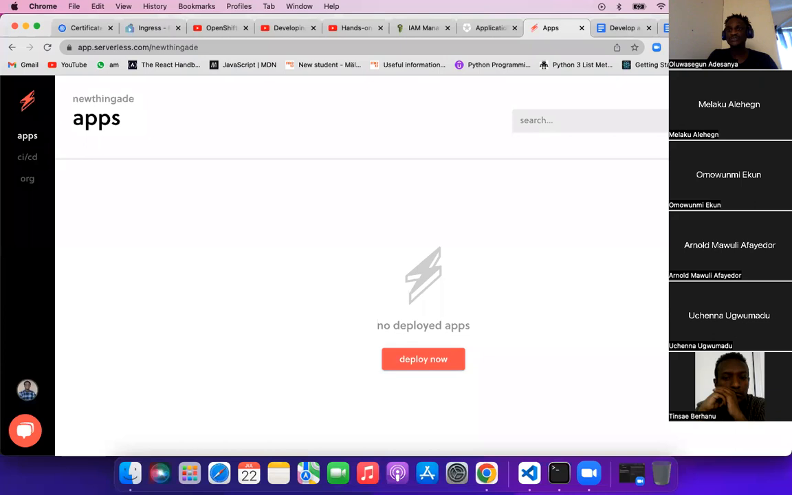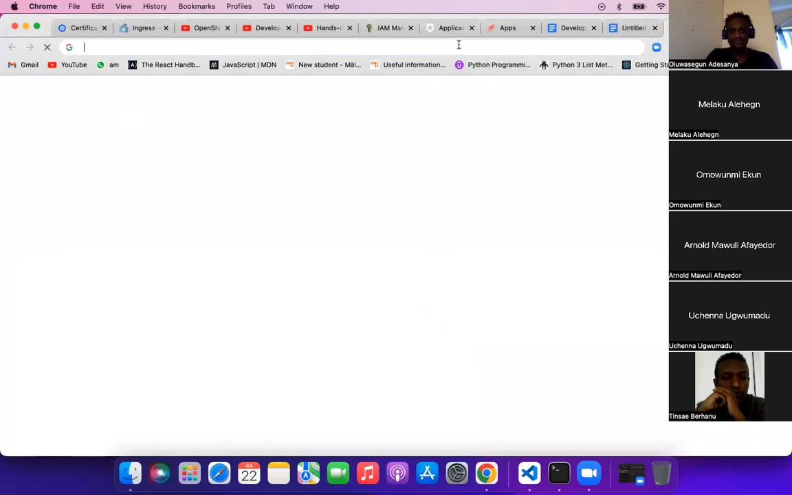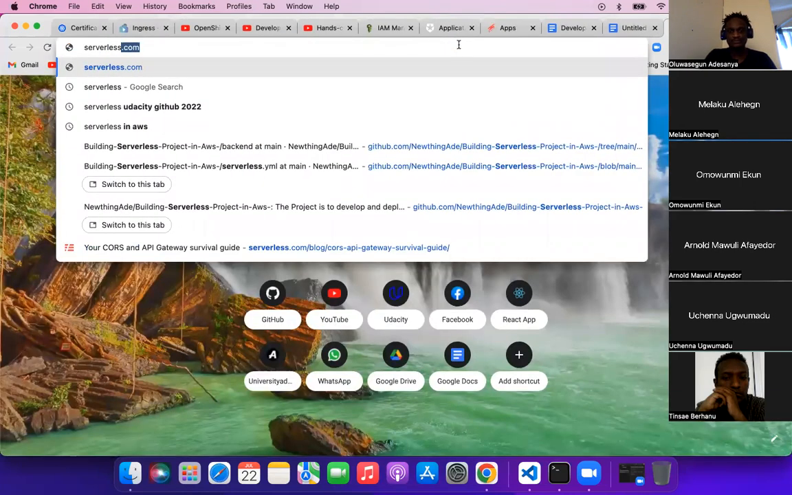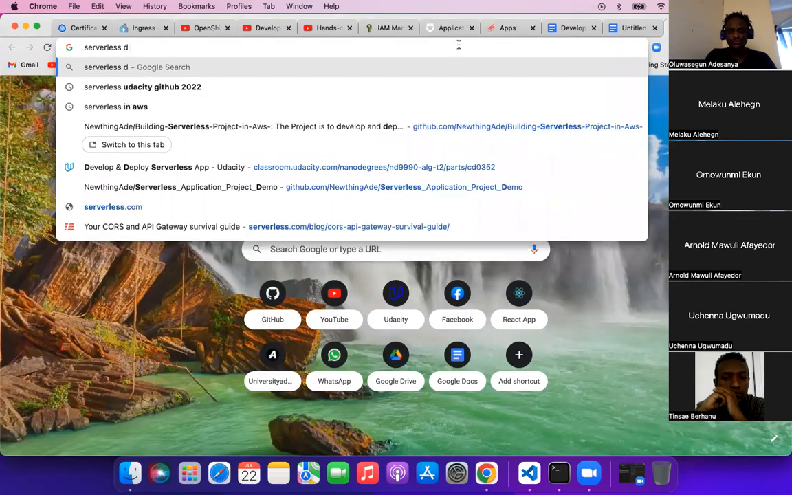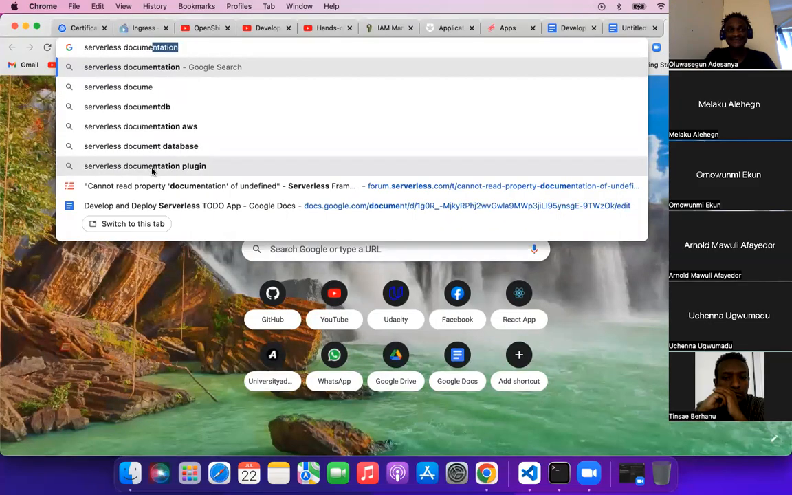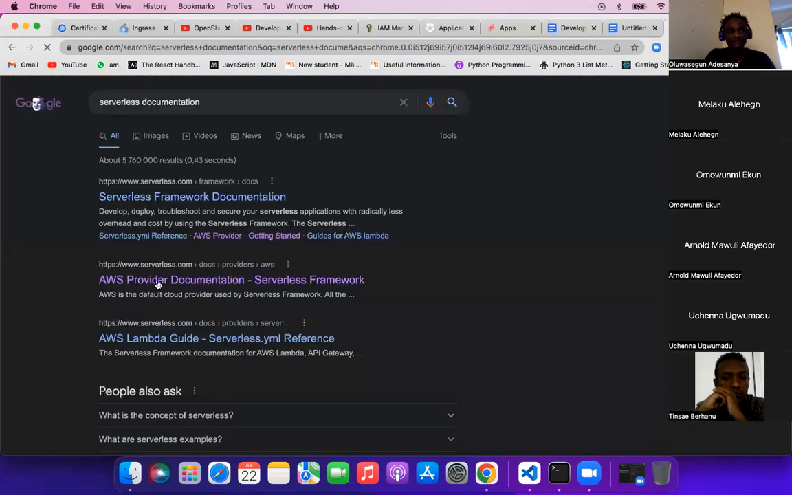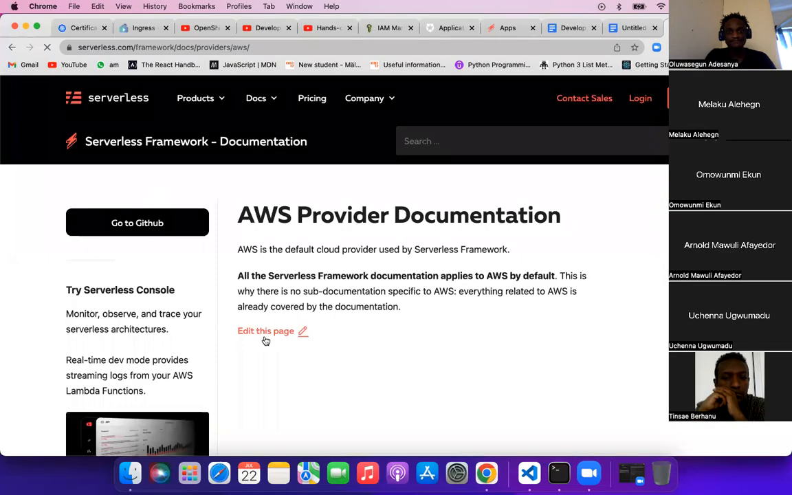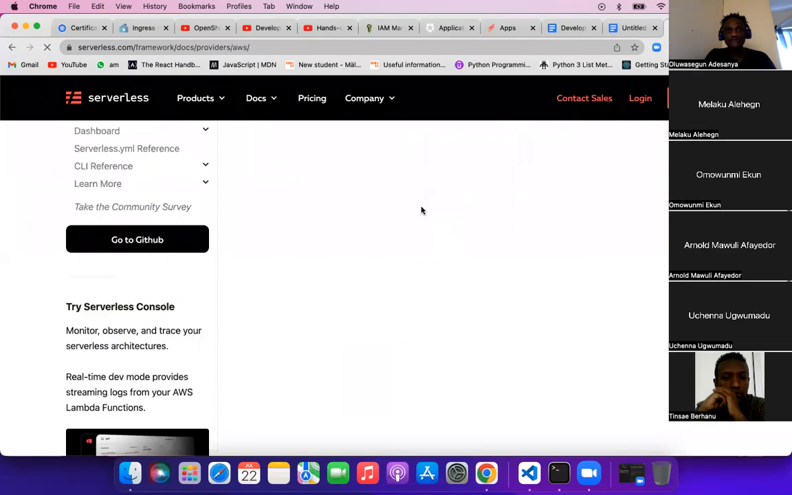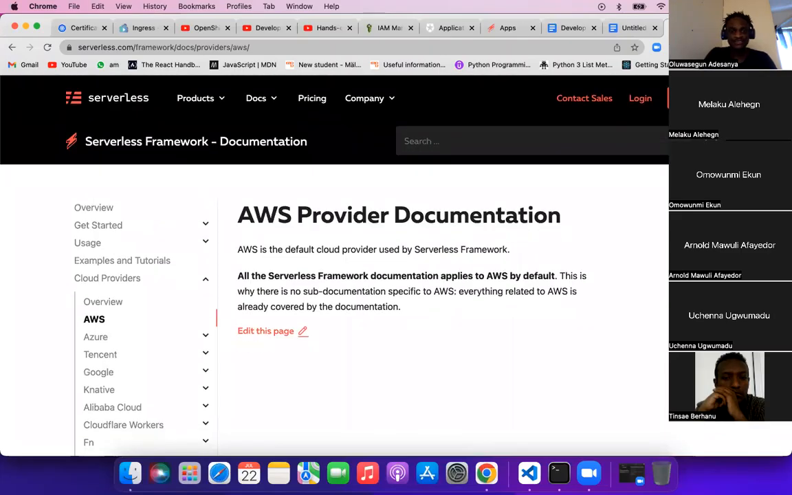So let's just go to the serverless documentation. Anytime you have a question, you should just go to the documentation. You can't have everything in your head. That's why there is the documentation. No, we are using the serverless framework. Okay, so let's check the value.